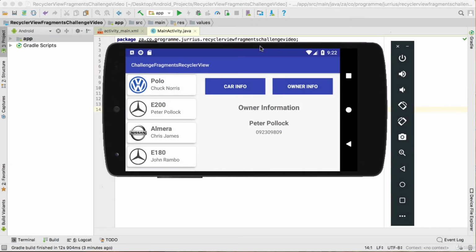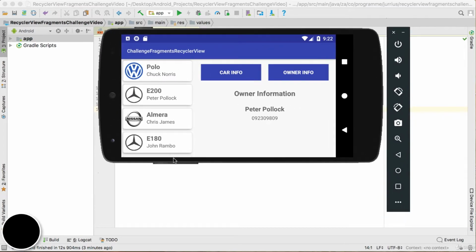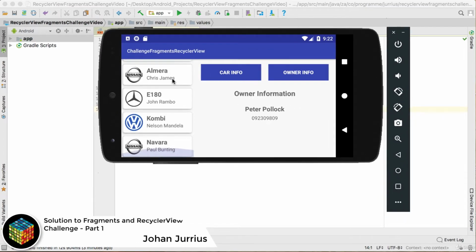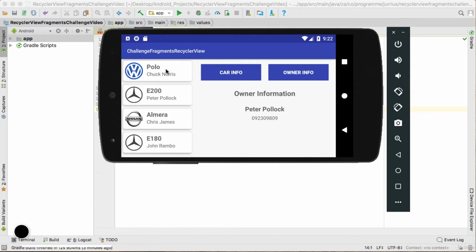Right, so let's look at the answer or the solution for this challenge. So this is the challenge. We must create an application that looks like this. This is your recycler view with your card view inside of the recycler view there. And you can see that we need a make, the model, the owner's name, as well as the owner's telephone number.